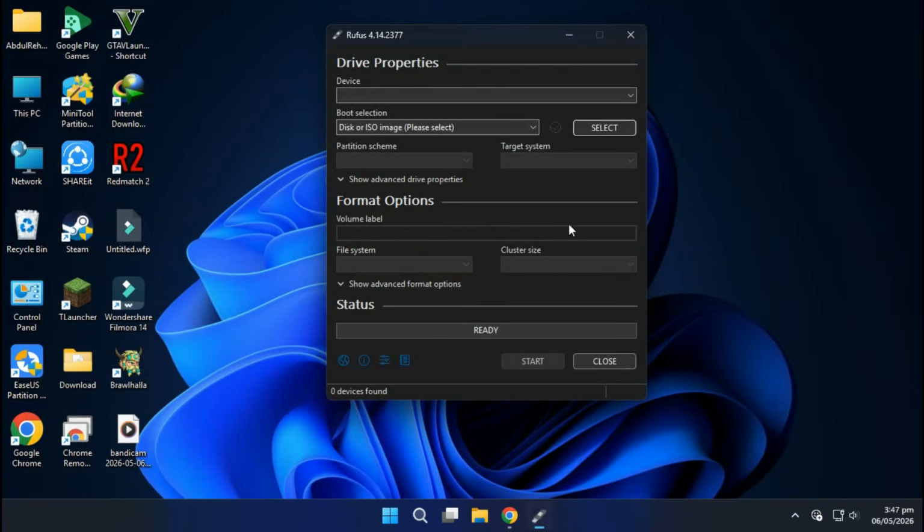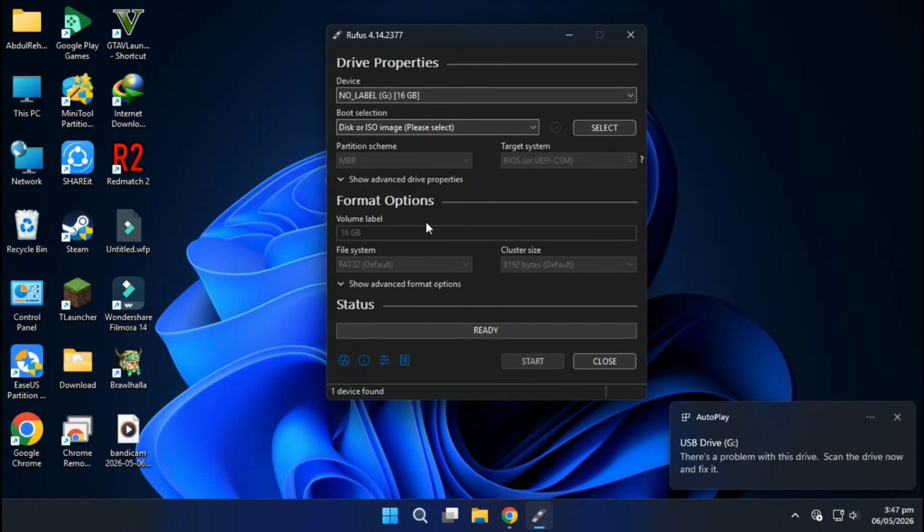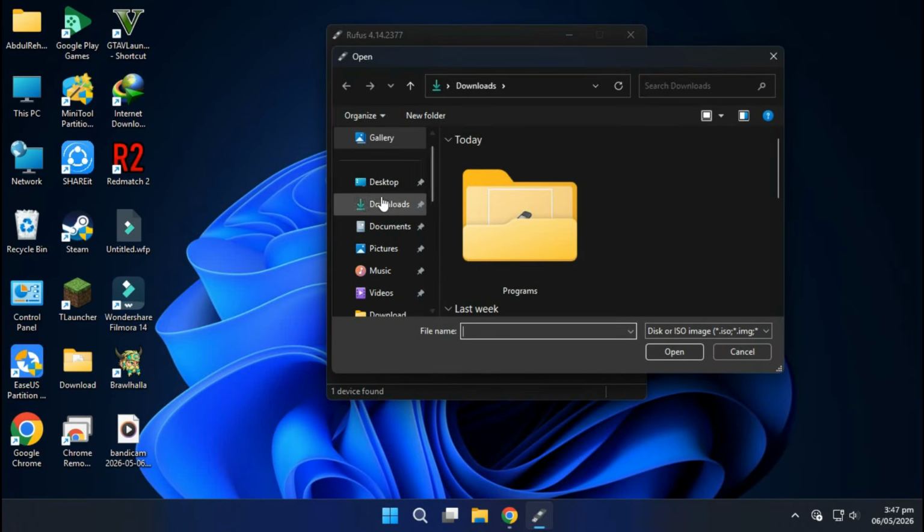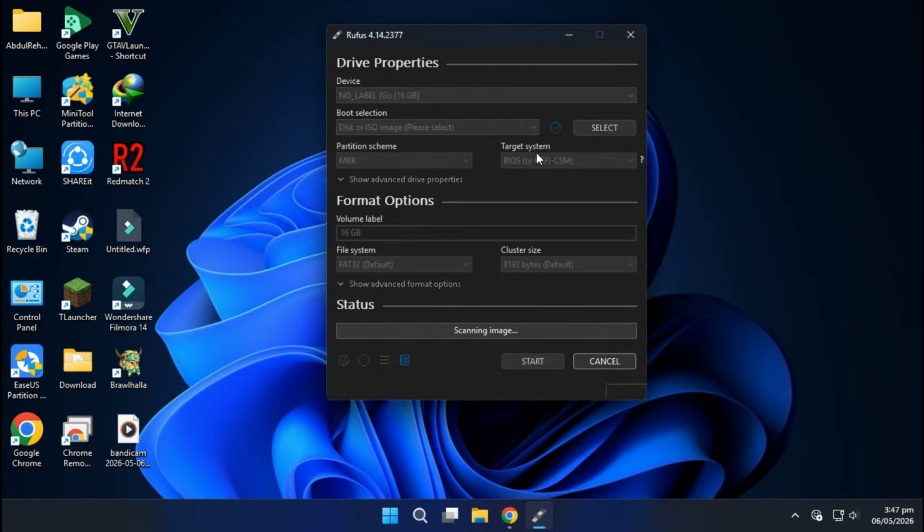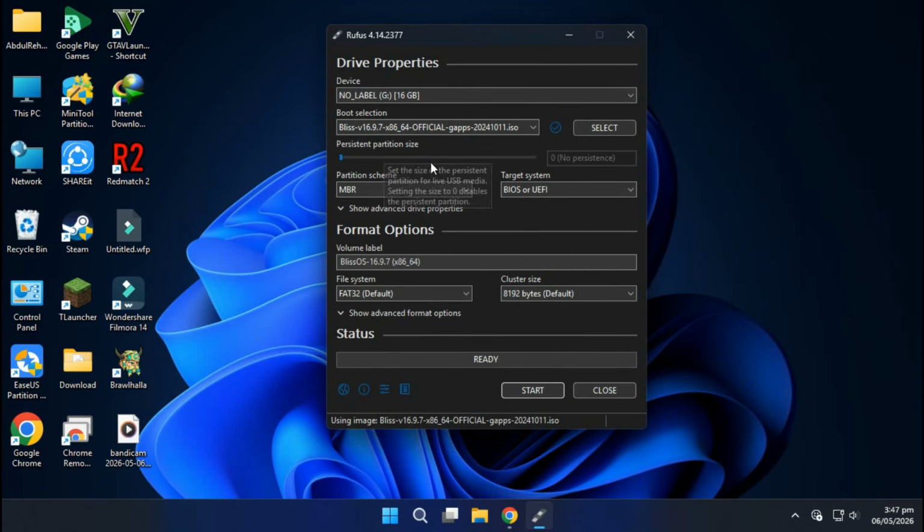After that, open the Rufus application. From here, select the Bliss OS ISO file that we downloaded. Then over here, if your PC is in UEFI mode, select GPT, and if it is in legacy mode, choose MBR. Do not worry if you're not sure, you can try one by one. Choosing the correct partition scheme is important because otherwise your USB may not boot properly on your PC.